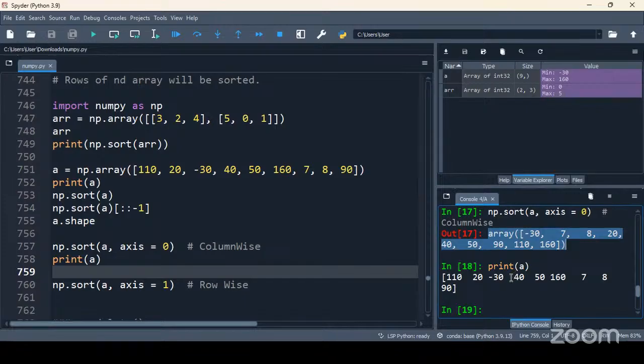But when you take A, in the same manner, guys, it did not change. It is not performing the in place operation. Right?